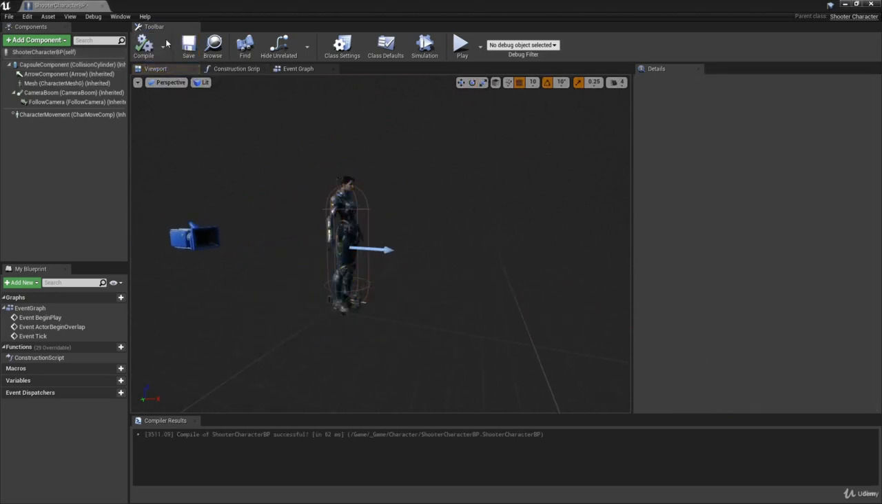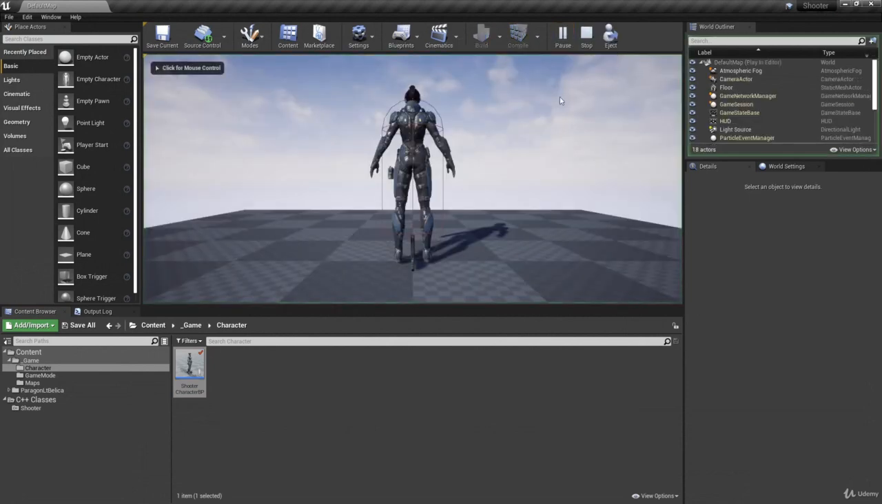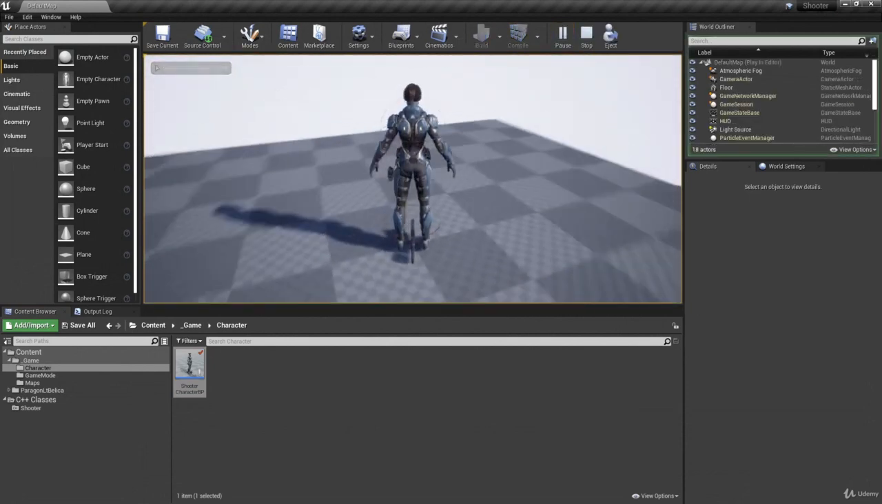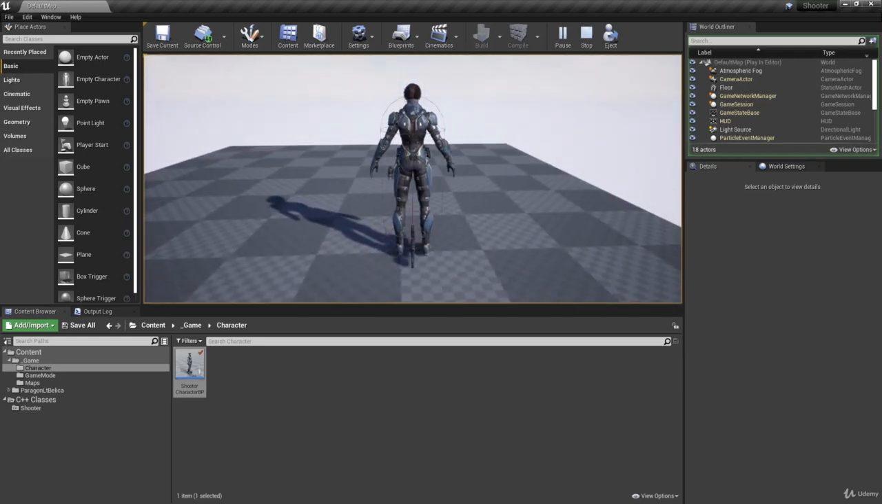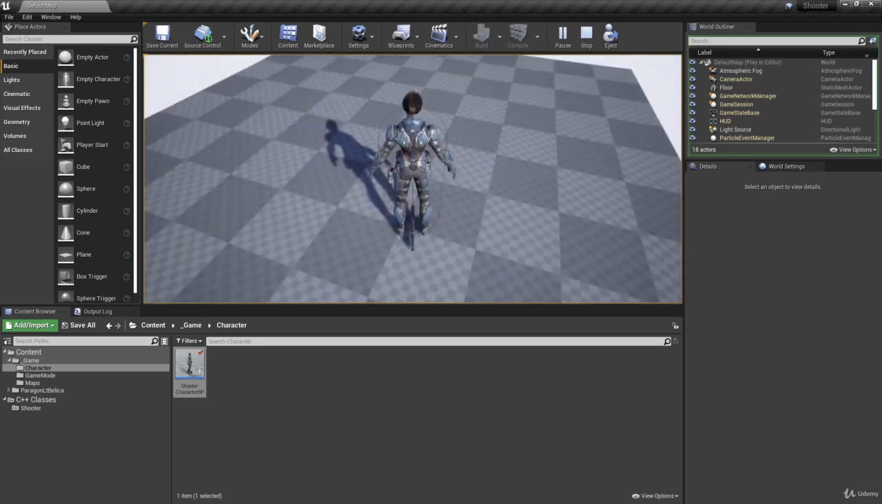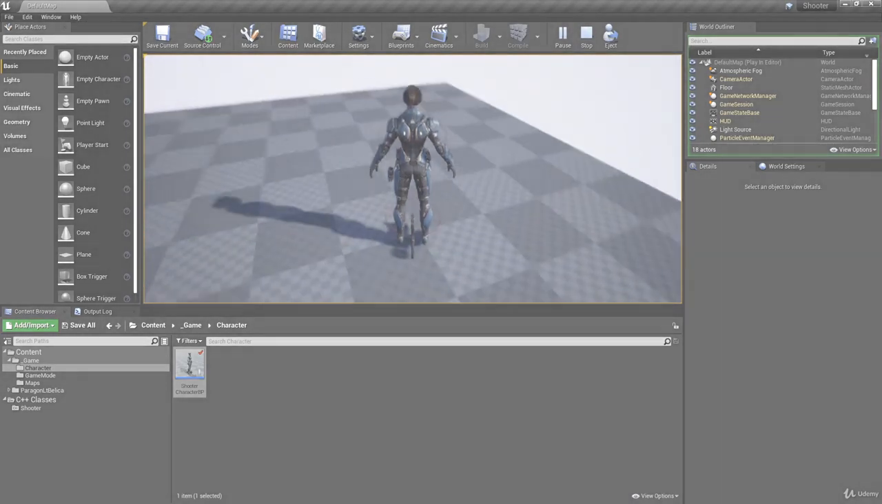Let's compile and save this and close out of the blueprint, and when we hit play, we'll see that we now have Bellica as our skeletal mesh. Now notice she doesn't animate at all. She just stands there completely frozen, and that's because we haven't set up any animation functionality. That's what we're going to do in the next videos to come. So stay tuned. Soon we're going to get her animated.